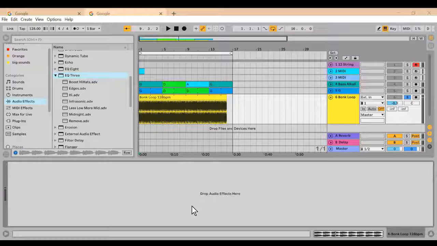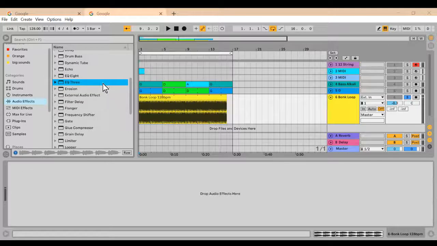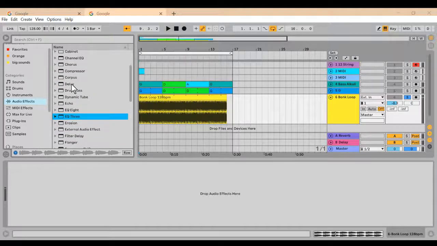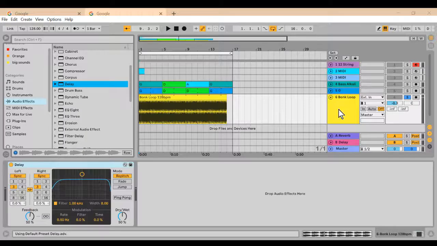I'm now going to try a delay. Okay, so from E, I move up to D. It's all alphabetical, by the way. I'm going to take D for delay. I'm going to drag it onto the same drum loop. Now, delay. It's added in something that sounds like an echo. It's delaying little parts of it.